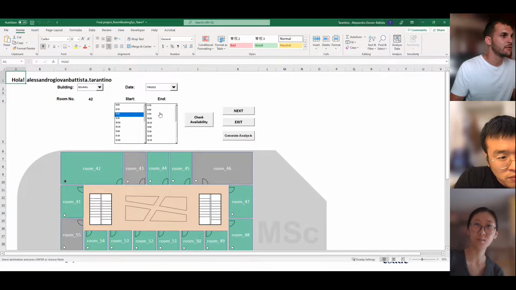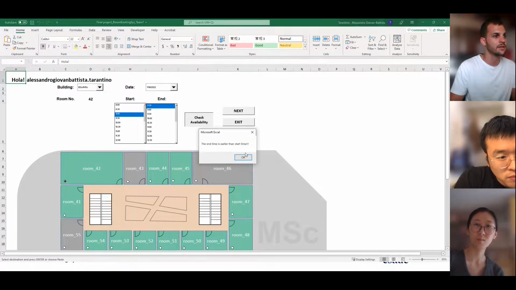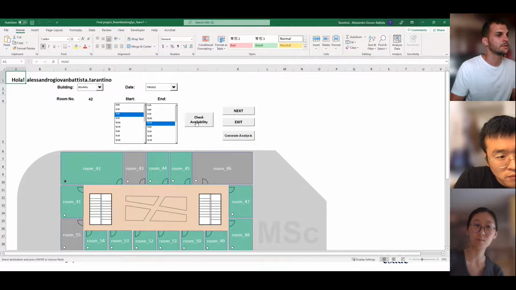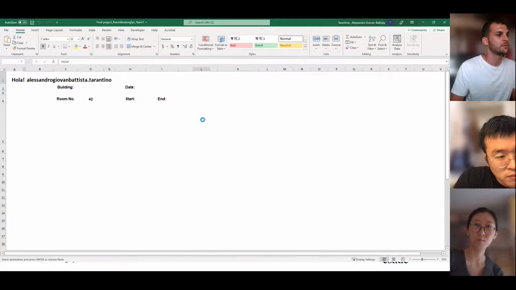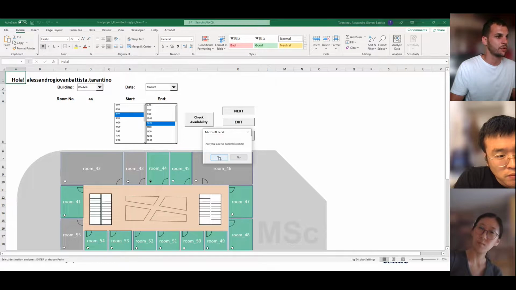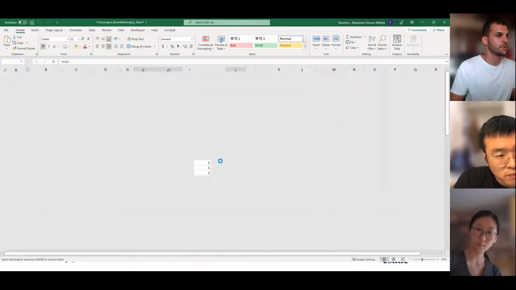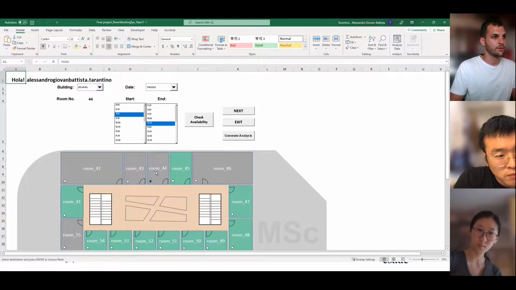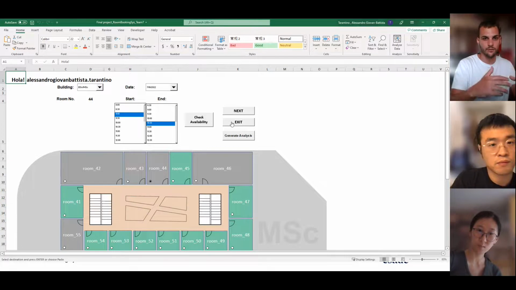In addition to that, if we set the end time previous to the start time, it doesn't make sense. So there is an error message as well. So let's do another one. For example, this one. We select room 42, check availability. It's available. Oh, hold on. We check. We changed the time, so this one is not available. So we changed it to room number 44. And are we sure we want to book this? Yeah. Now room number 44 is booked. And basically the user would then click exit and the file closes.